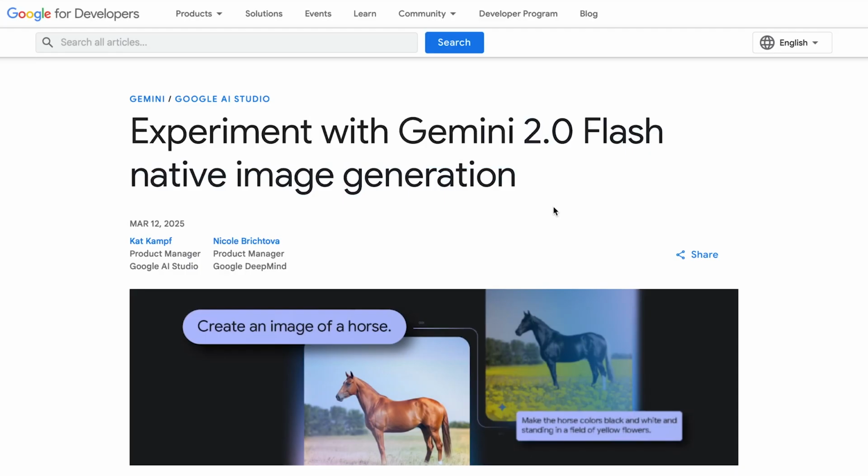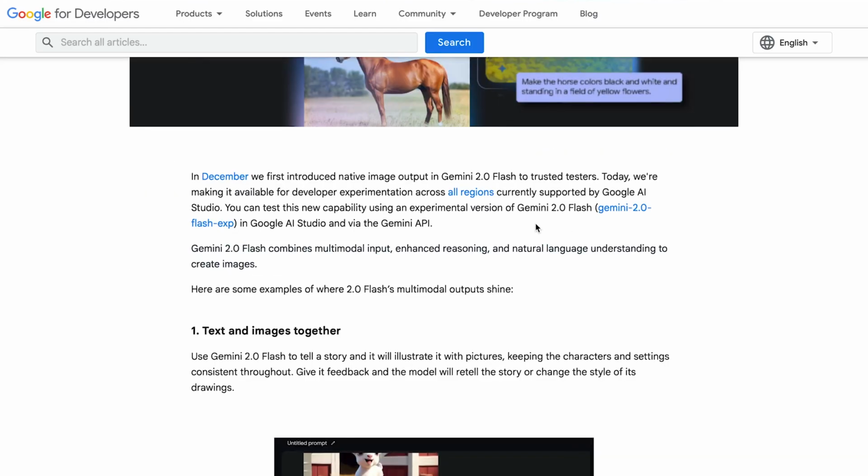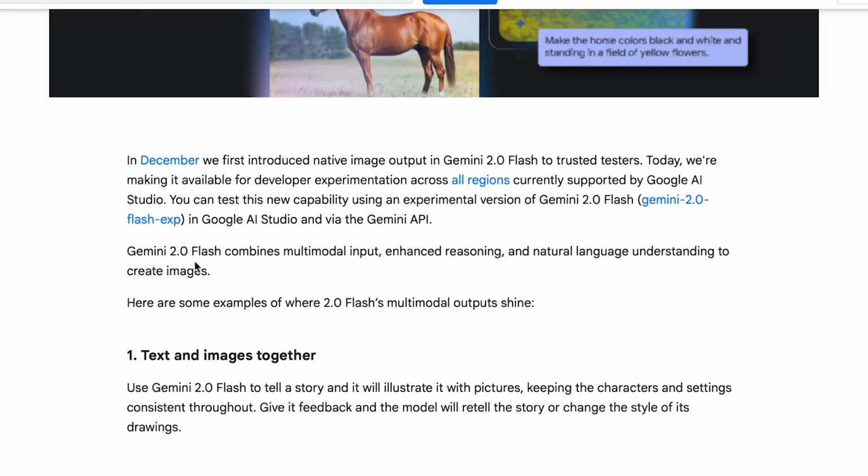So, Google DeepMind just rolled out Gemini 2.0 Flash with native image generation to all users. You can try it out in Google AI Studio or via the Gemini API. What makes this model so special? Well, let's take a look. According to Google, Gemini 2.0 Flash combines multimodal input, enhanced reasoning, and natural language understanding to create images. So, this is an image generation model with enhanced reasoning capabilities, not something you see very often.